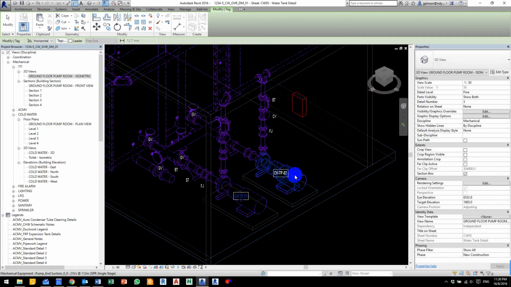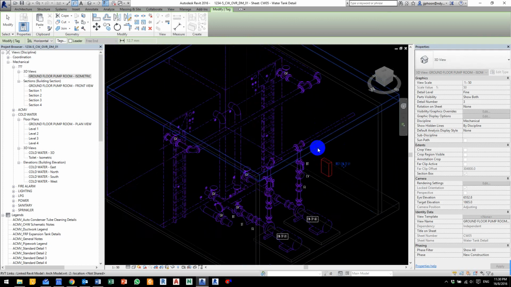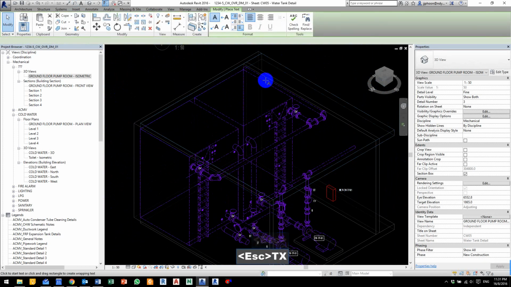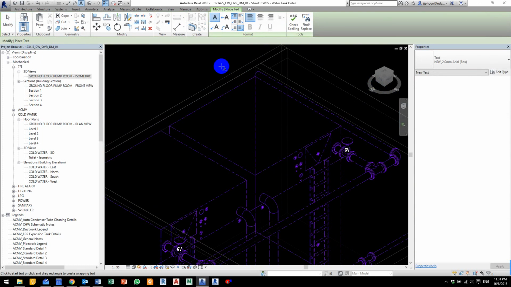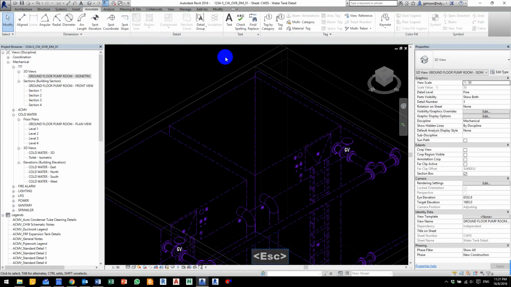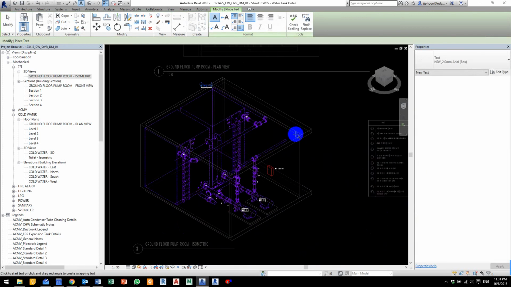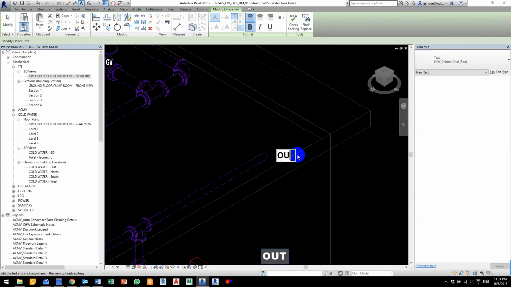Tag the equipment. And I'm going to use a text box to indicate that this is the incoming pipe. The shortcut for text boxes is TX. Incoming pipe. Move it closer. And I'm going to name this outgoing pipe.